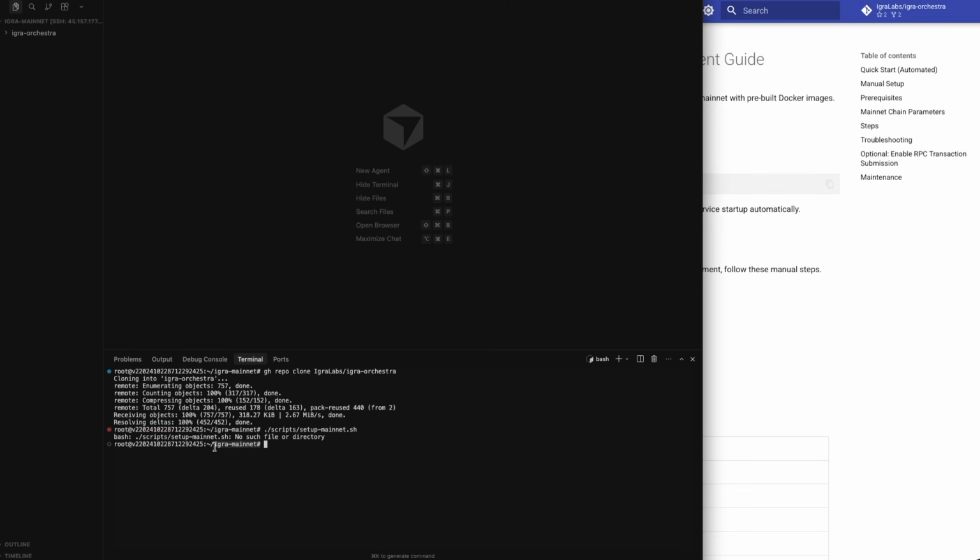So you've got to make sure you're in the right directory. I'm in my parent directory of Igra-mainnet. What I need to do is change directory, cd, to Igra Orchestra, which is not spelled correctly. There we go. And now I'm in that correct folder. Now I can go through and run that setup mainnet.sh script.